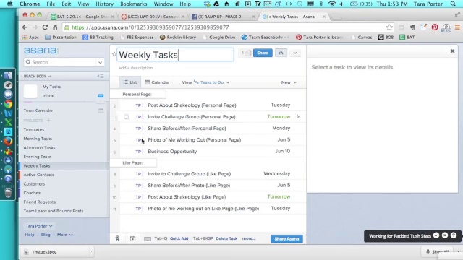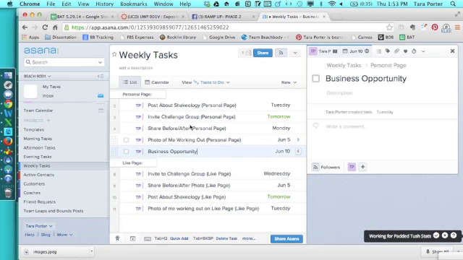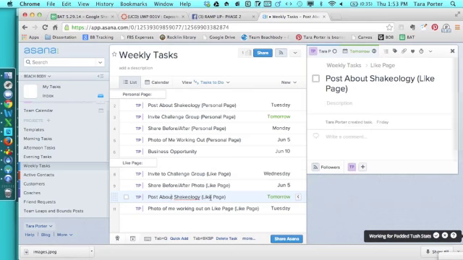So I created a list of things that I want to post weekly, and sometimes even every other week. For example, business opportunity, I only do that every other week. But that's on my personal page. And then I have a list for my like page. See how there's a post about Shakeology, and that's going to be tomorrow, which is Friday. I have a post about Shakeology on Tuesday for my personal page.